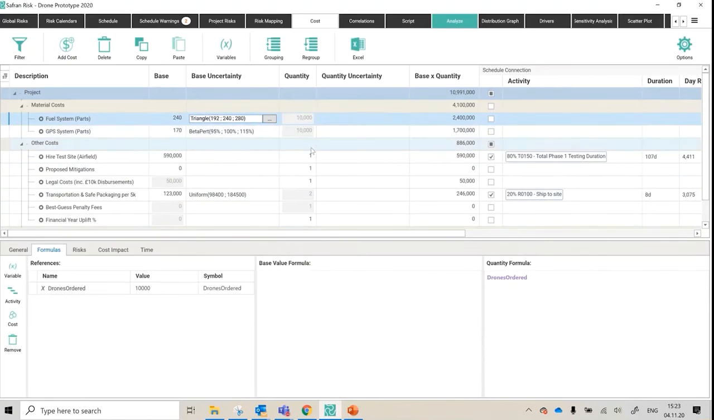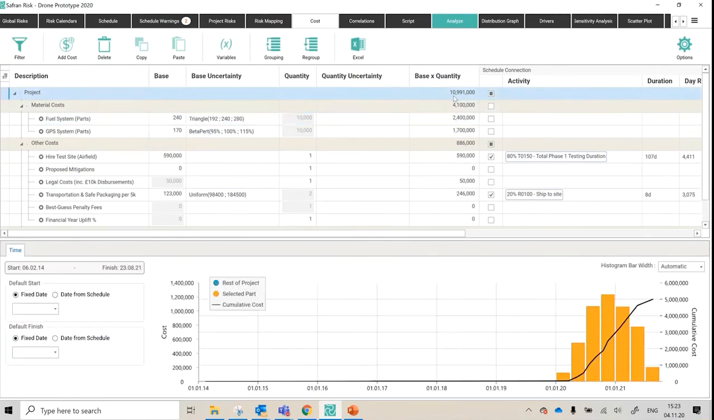And I've then got the same ability to put in the quantity and an uncertainty on the quantity. So you've got price uncertainty and quantity uncertainty, and it will summarize the deterministic position in the base times quantity column and give you the total project costs. It's showing 10.99 million over here, so that's our deterministic position. Clearly this is going to get Monte Carlo'd and stressed by various factors later, but it's building up a picture down below in the histogram.